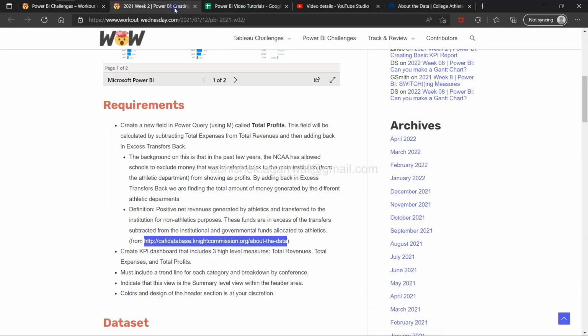Okay, so coming back over here, the background on this is that in the past few years the NCAA has allowed schools to exclude money that was transferred back to the main institution for showing profits. By adding back in excess transfer, we are finding the total amount of money generated by different athletics departments. So it is the revenue each department got minus its expenses. If it is positive, that means a profit has been generated.